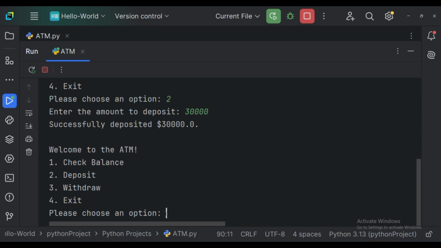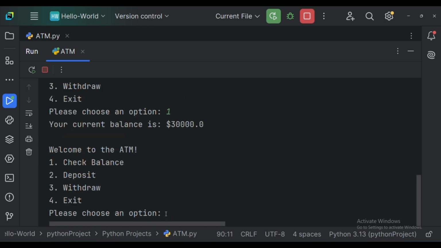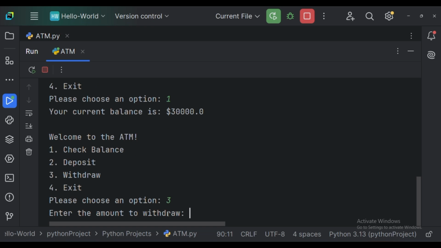Now, let's say I want to check my current balance again. So when I choose 1 again, it's going to tell me your current balance is now $30,000, because we have deposited an additional $30,000, right? So from zero balance to $30,000. So now it's going to ask us again. Let's say I want to withdraw an amount. So I'm taking option 3 because I want to withdraw.